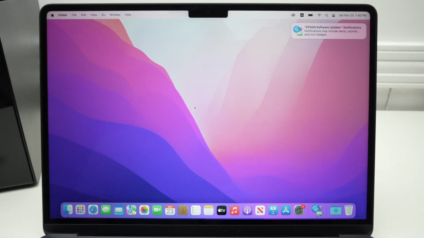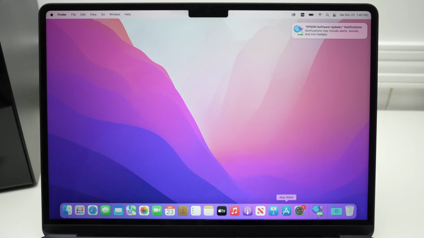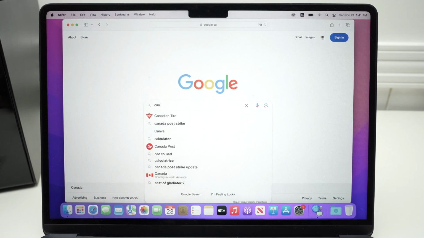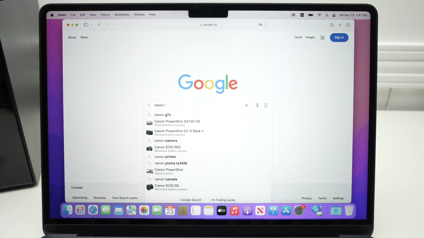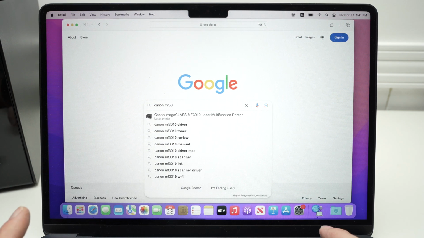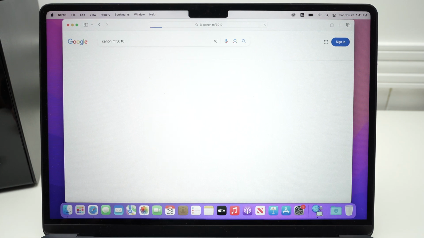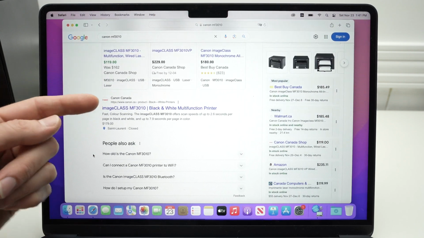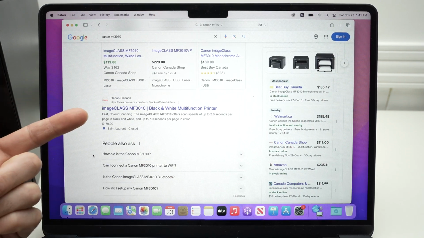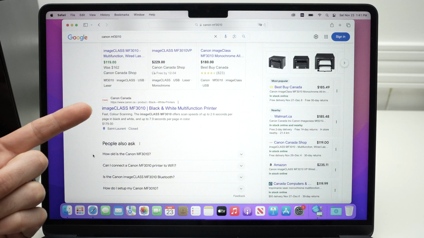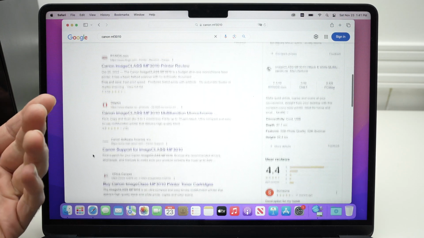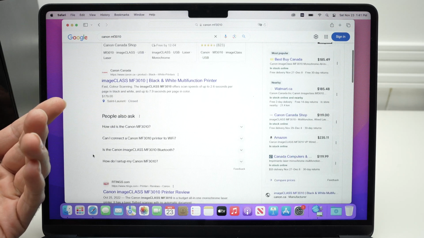So we'll open a web browser. I'll open my Safari. So in Google, we're gonna type Canon and the model name, which is MF3010. Enter. Go down and usually you'll have the first options from the official Canon website. This is the Canadian website since I'm located in Canada, but if you're in another country, you should see the Canon website for your country.